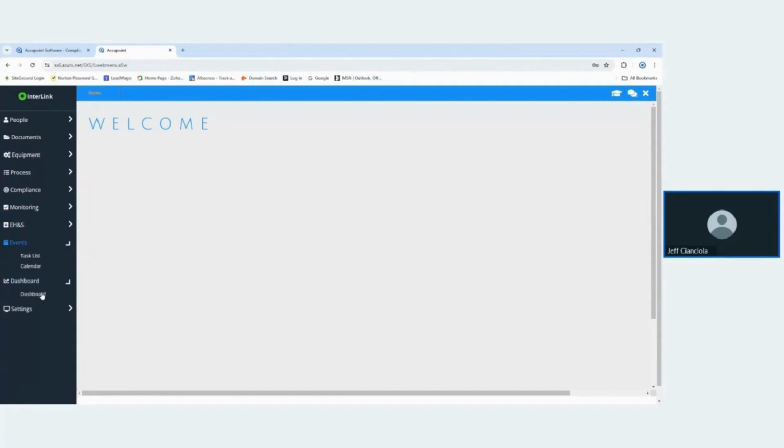Each dashboard can be configured specifically for that user. So as a quality manager, I may be looking at different information than, say, our EHS or our C-level. And so each individual user has the ability to customize their KPI matrix dashboard to look at the information that is important to them.